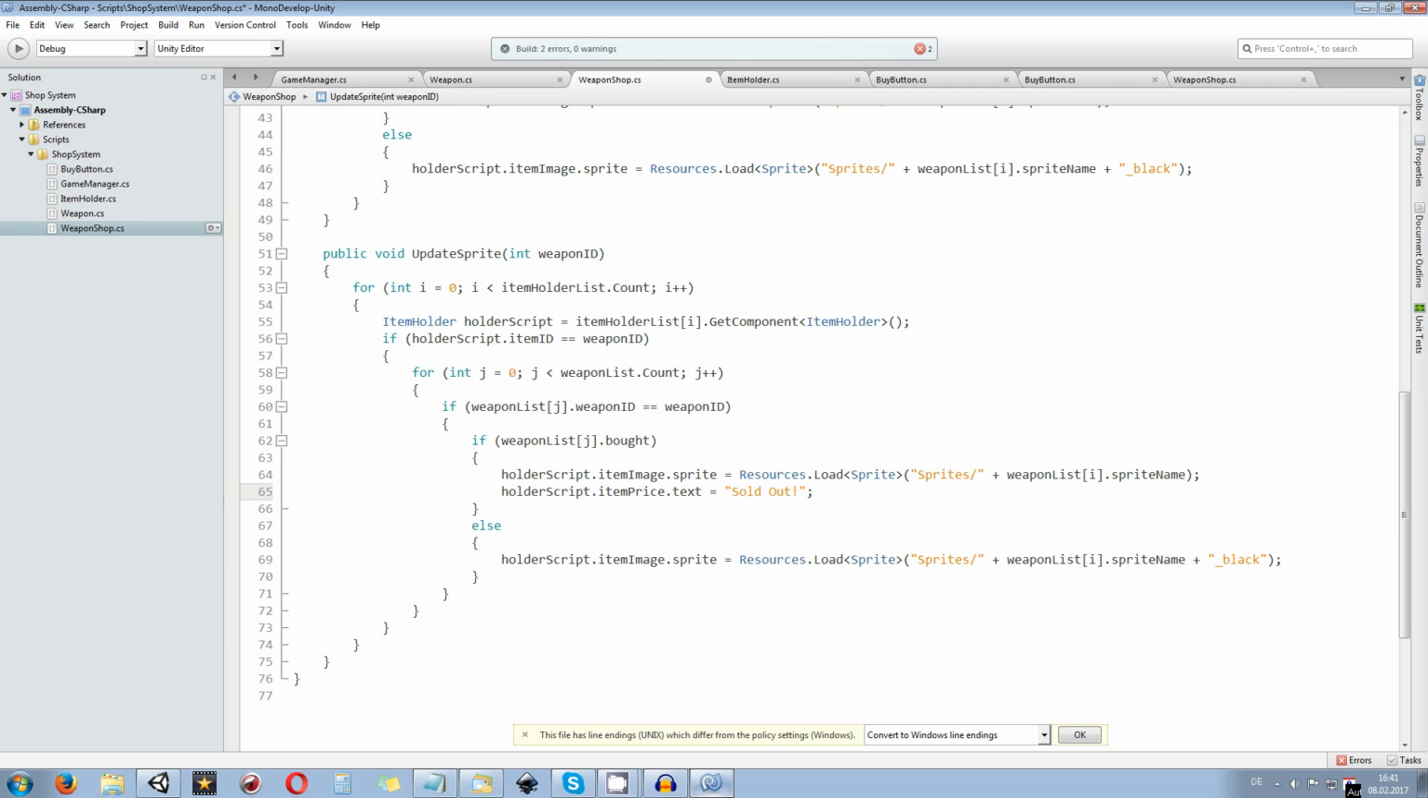Don't forget to end the line with a semicolon. Okay, so what we now do is we update the sprite depending on whether it is bought or not. If it's not bought, it still stays the black version of whatever we have in here. And we also update the sold out text, so the player knows we are not able to buy this one anymore. So how are we able to update the sprites right now?